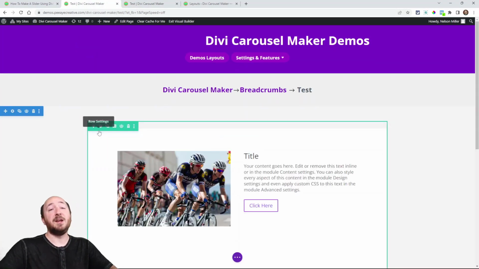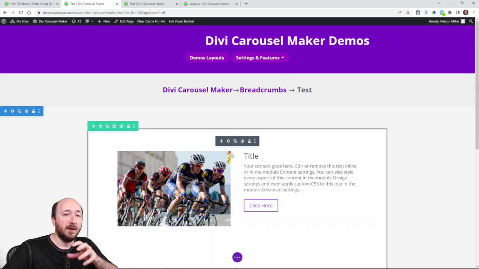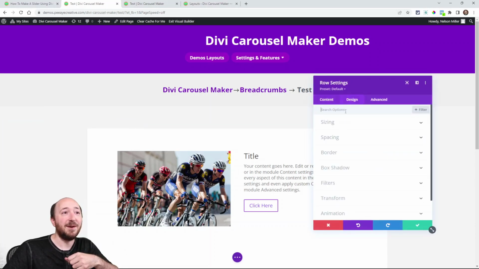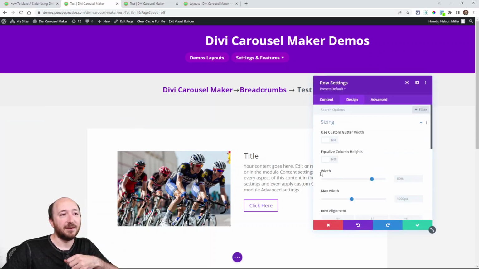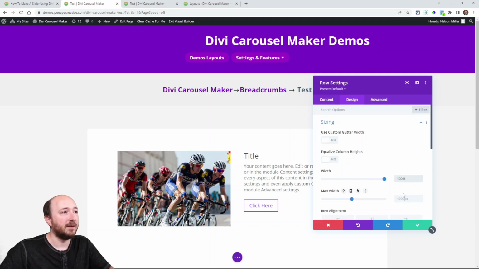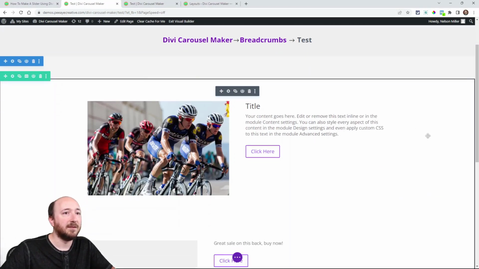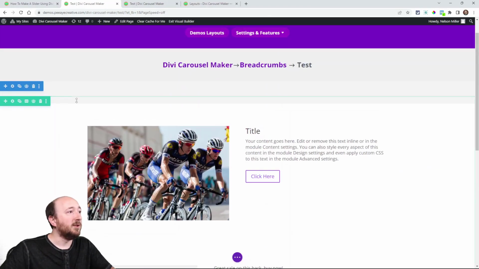Now, let's say maybe the most obvious thing to you, let's say you wanted this to be full width. Well, to do that, keep in mind, these are inside this row and this column. So you would go into the row itself and go down here, see width, it says 80%. I would type in 100%. Oh, and the max width. For the max width, put in 100% too. Notice that this now is filling the entire width.